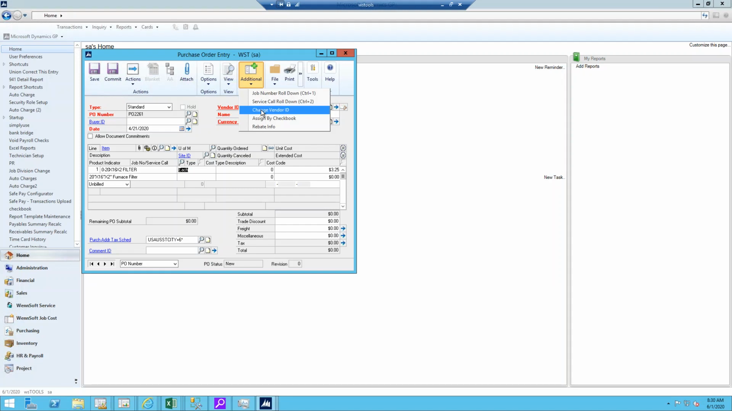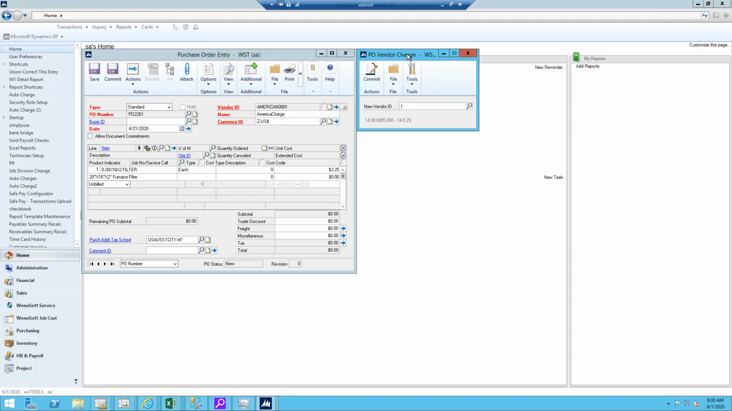I will tell you that this is working on items where the PO could be in a new status or a released status, meaning you've printed it, right? But if it's in a received status or anything further, it's not going to work, because once I start receiving the goods, I need to make sure that I've got the right vendor, right?